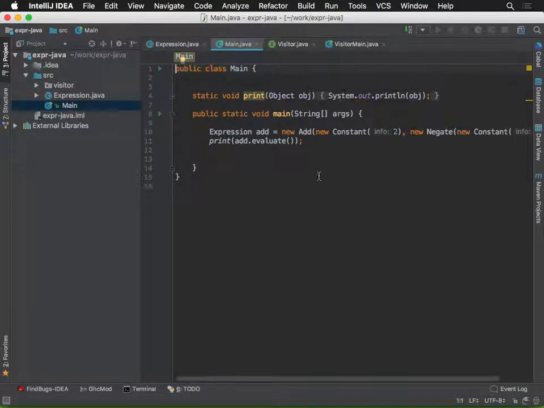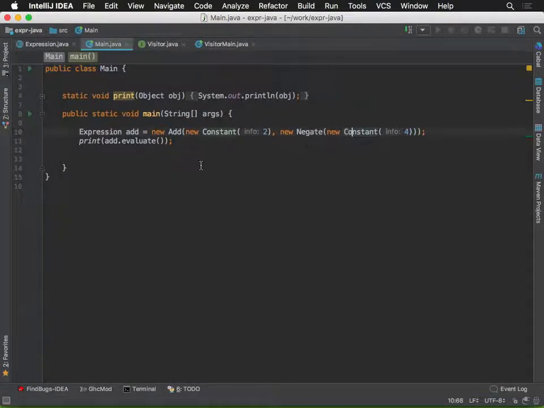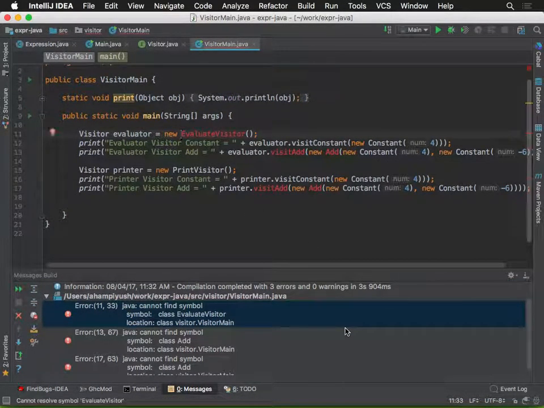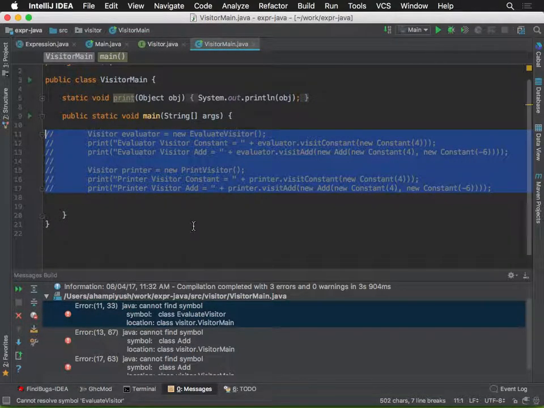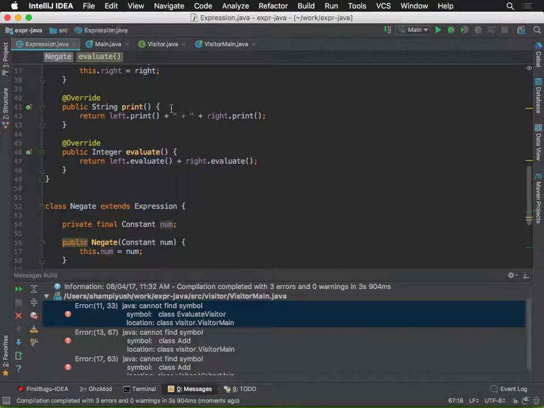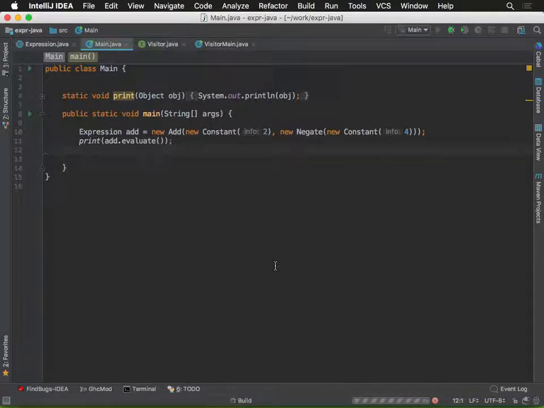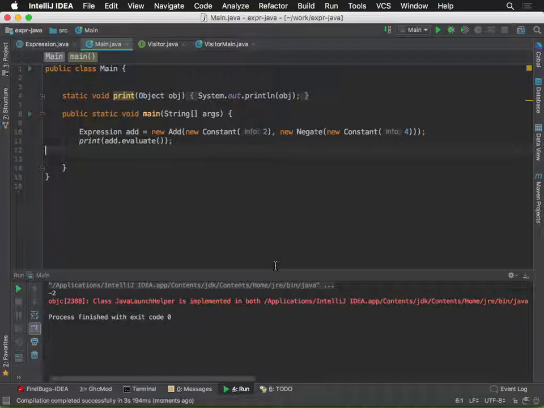Just a minute. So if we go here, and if we already have... So what am I doing here? I'm adding these things. One is the constant, two, and another one is the negation of the constant. And I'm just saying add dot evaluate. The result is -2. So that is how it works.